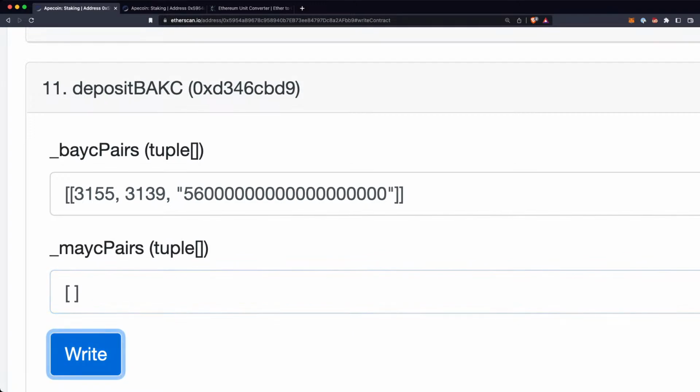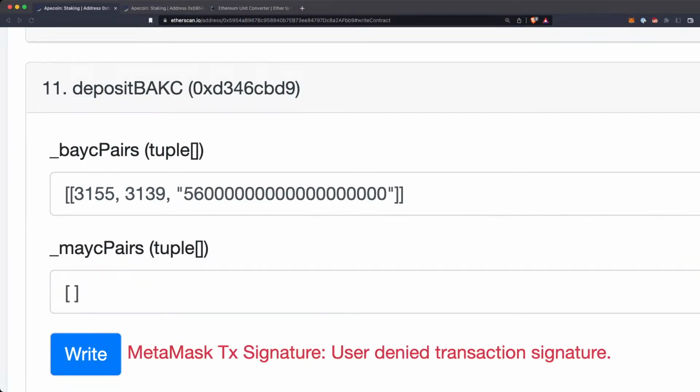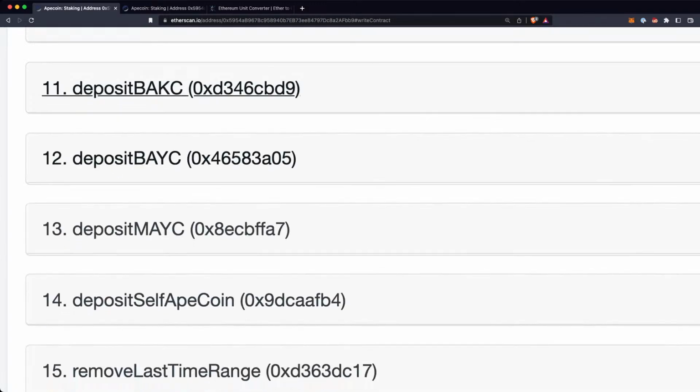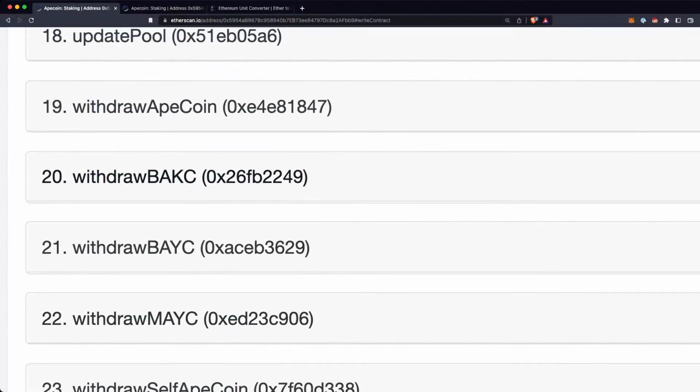And at this point, I would be able to hit write. It's not going to go through. It's going to give me an error right here, and that's because, again, it's full. The other reason that it might give you an error is if you didn't do the approval, but in this case, it's because it's full. So what we're going to do is a withdrawal first, and then we'll come back and do that. But the withdrawal is actually a little different for the kennels, and I'll tell you why.